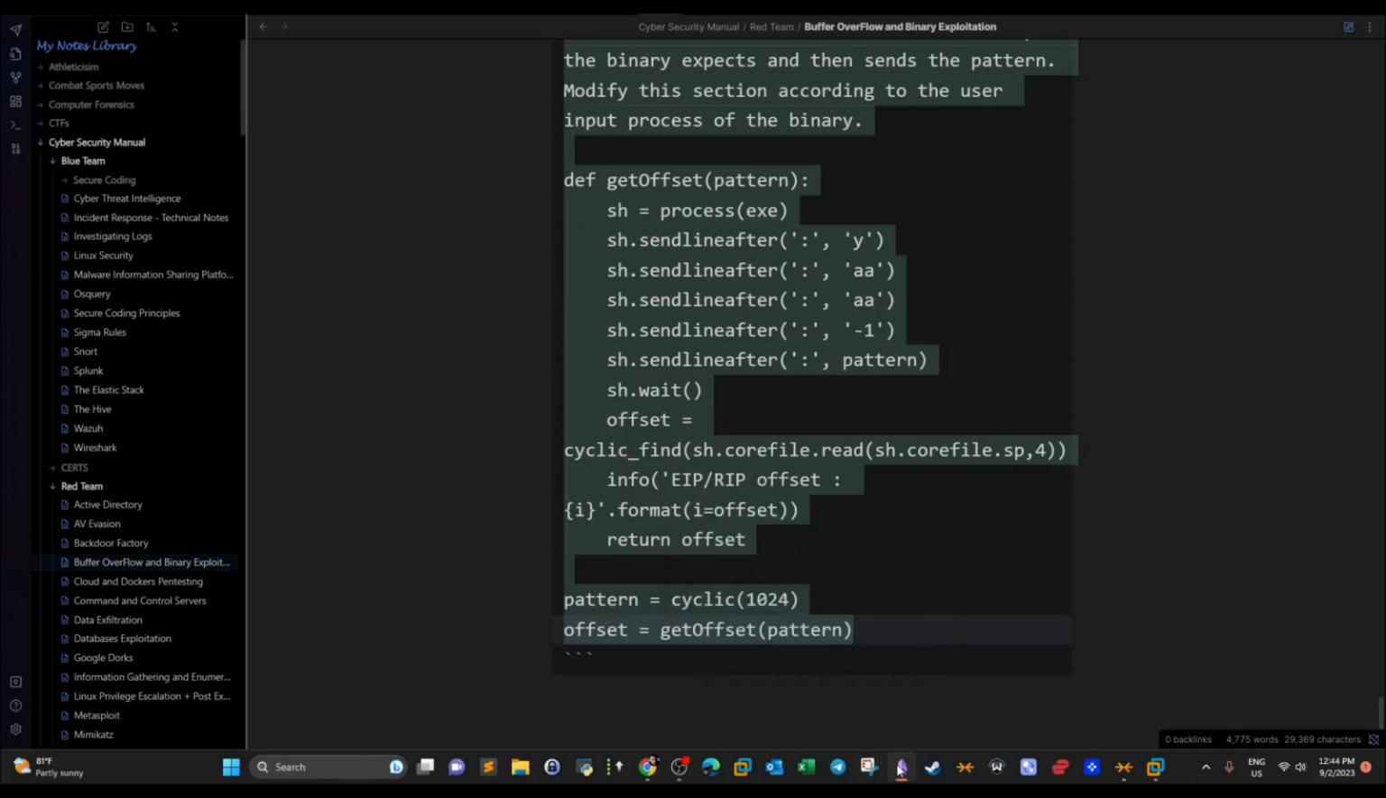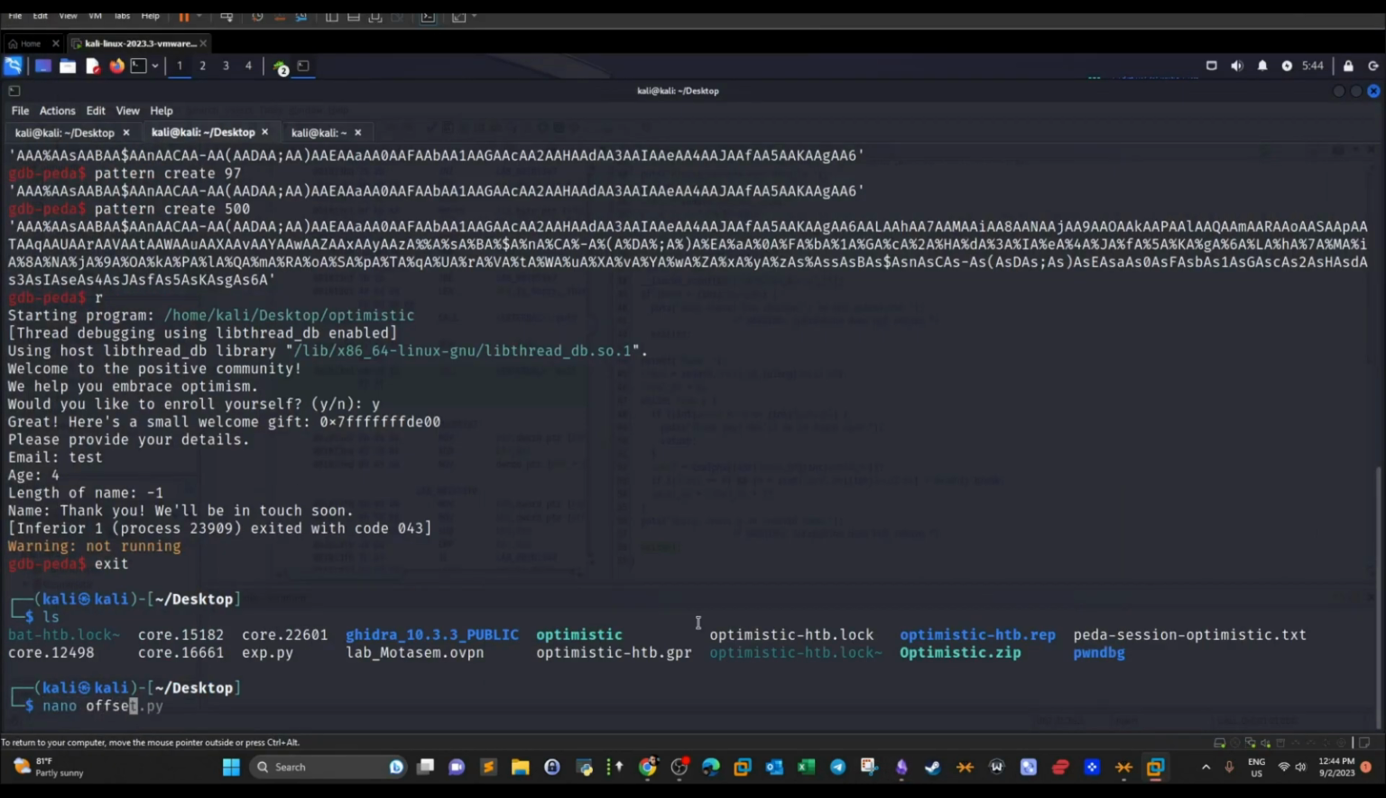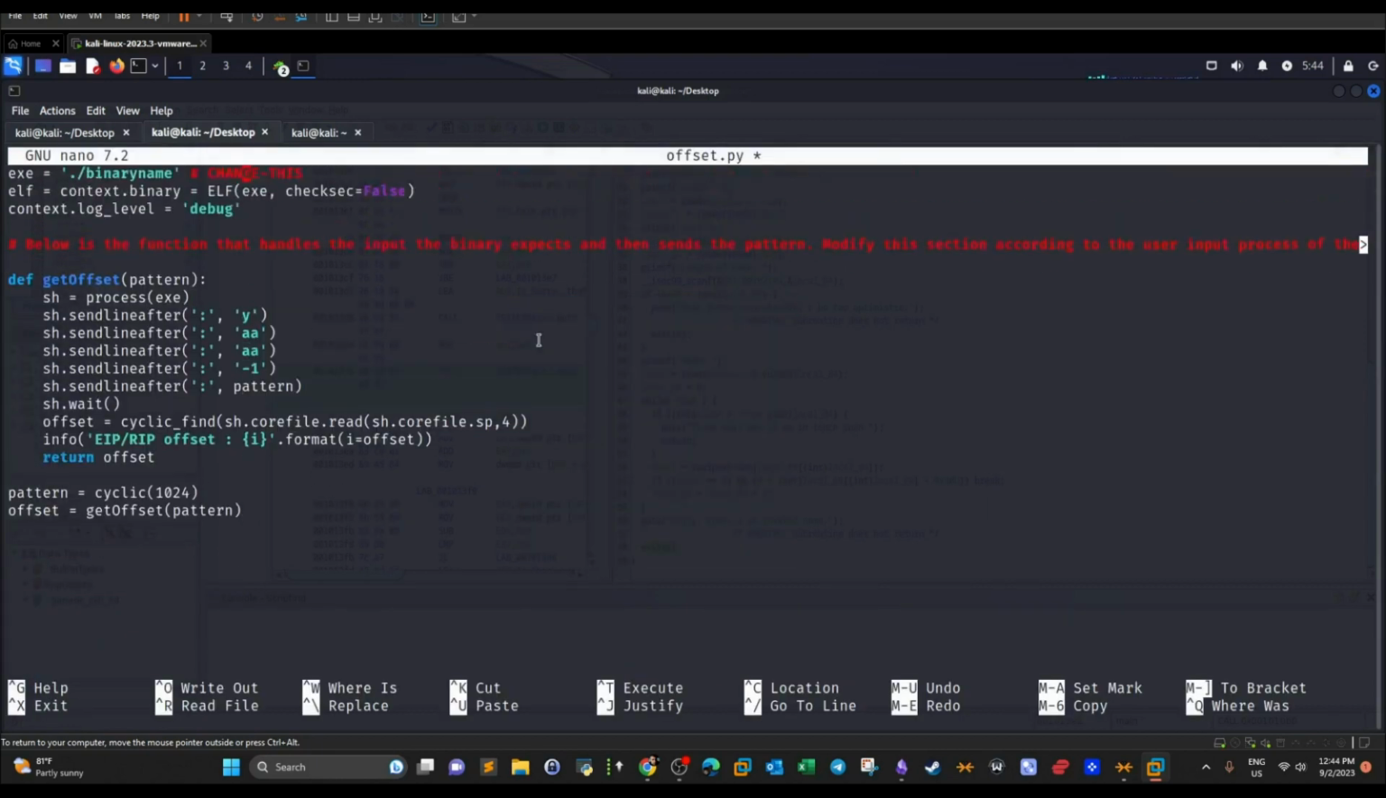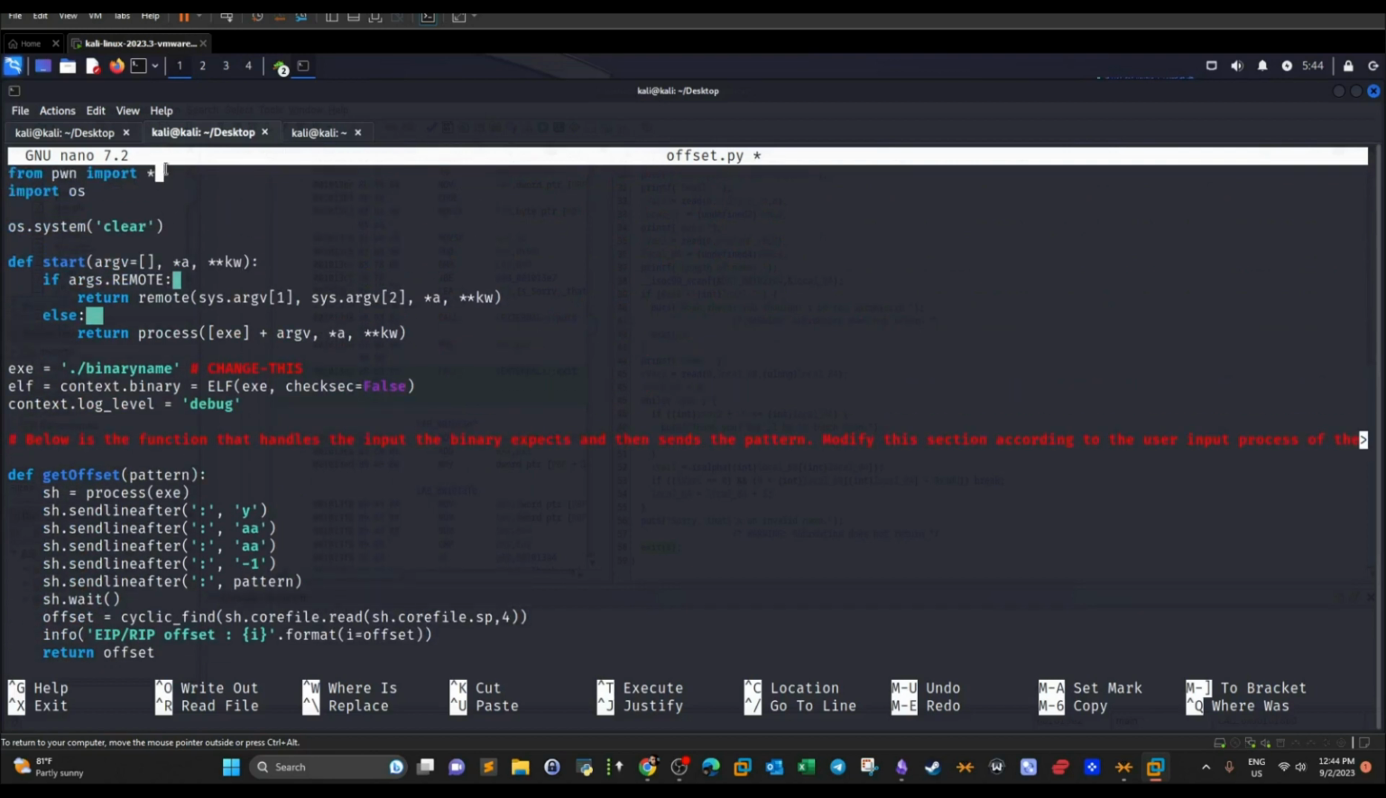I'm gonna explain nano offset.py. First we import pwntools and we import os. We have a function that executes the binary. If we don't provide an IP and port, it's going to execute the binary from the same current working directory, which is what we want. So here we're going to change this to the binary name, which happens to be optimistic.